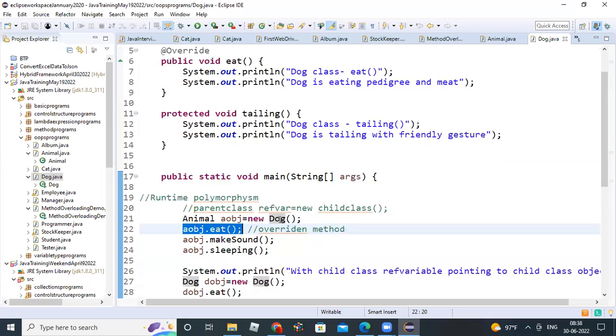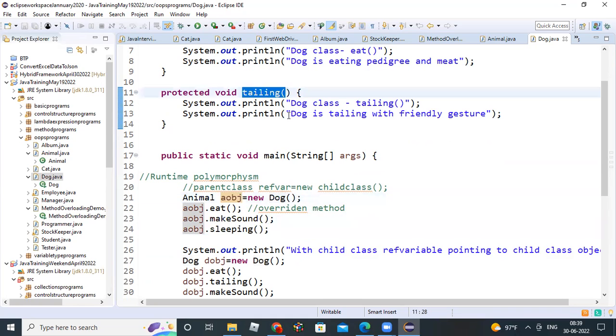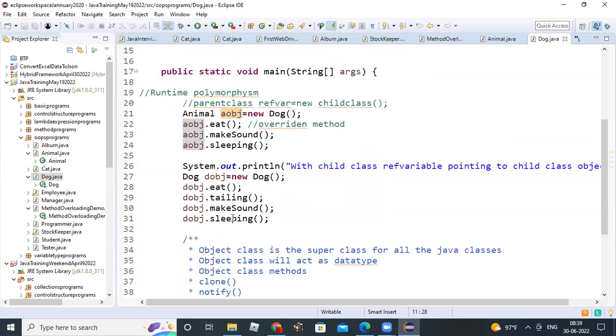So now make sound is from the parent class. Sleeping is also from the parent. But you cannot call this method with this object reference. Why? It is not available there. Then how can I call both class methods? You create an object for the dog class, the dog child class object, right?